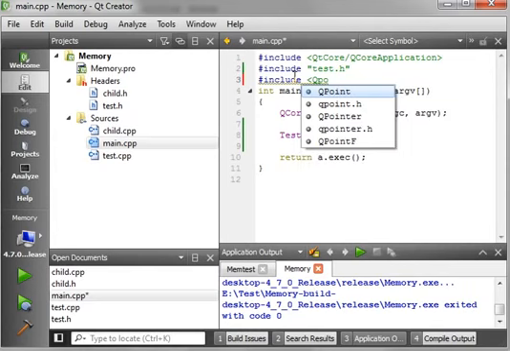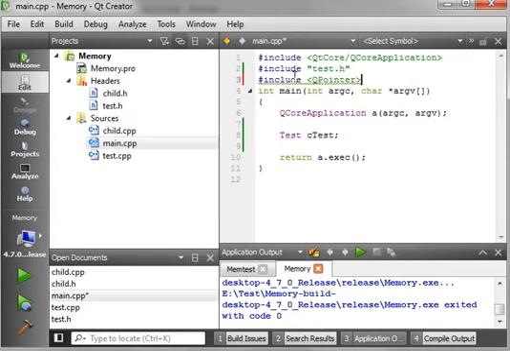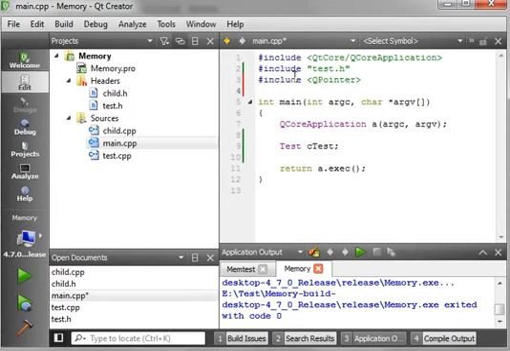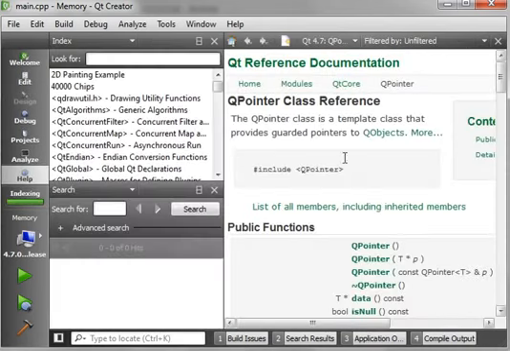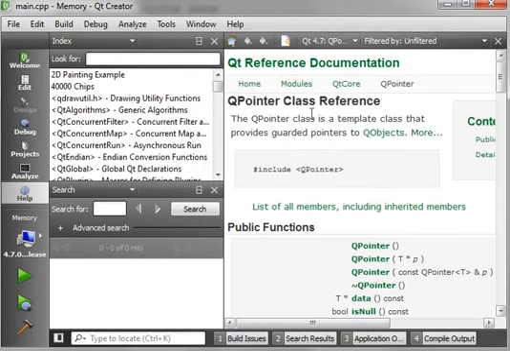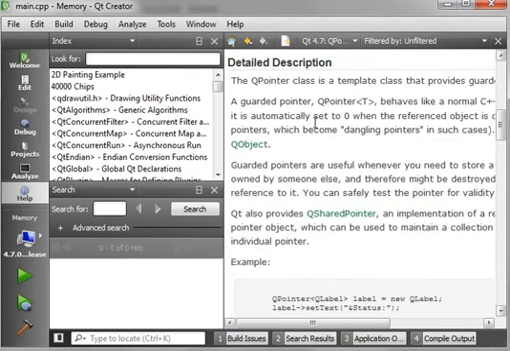QPointer. What QPointer does is automatically delete an object when it goes out of scope. Let's actually look this up in the help window. To do that, you just select QPointer and hit F1. Read about this. Basically what it's going to tell you is that it is a guarded pointer.